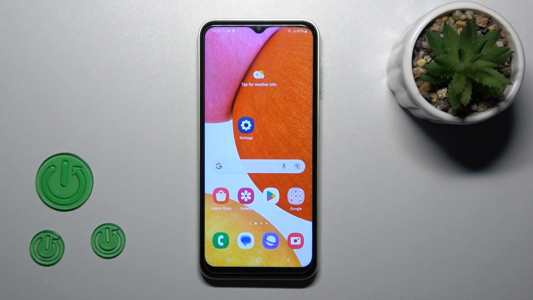Hi, today I'm in front of my Galaxy A14 and I'll show you how to customize the always on display option on this device.